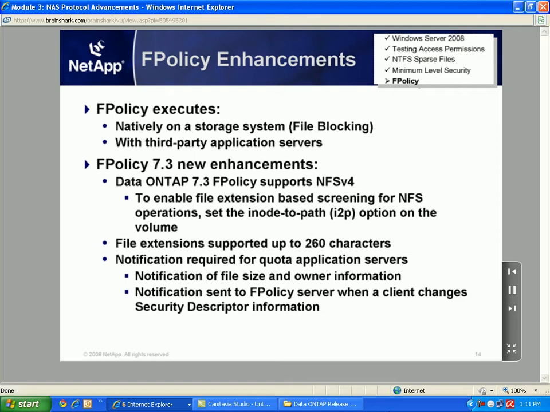Before Data ONTAP 7.3, the maximum file extension length was 3 characters. With this update, the maximum extension length has increased to 260 characters. This change affects virus scanning as well.